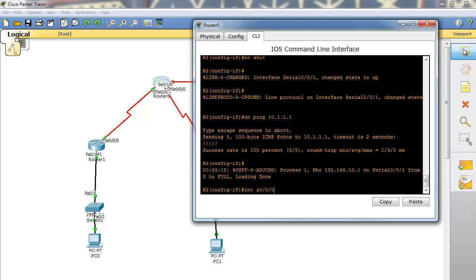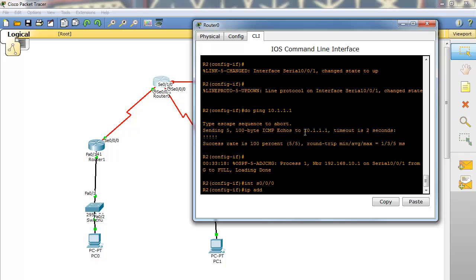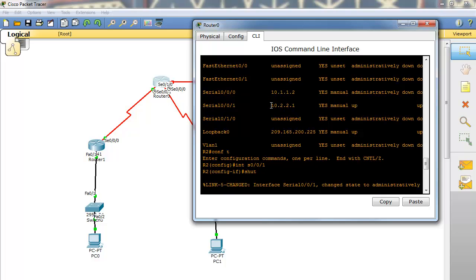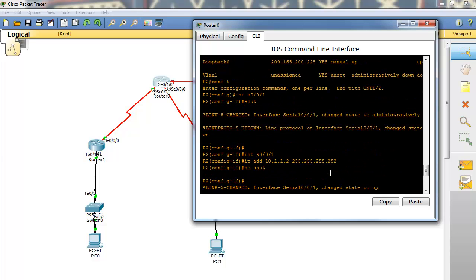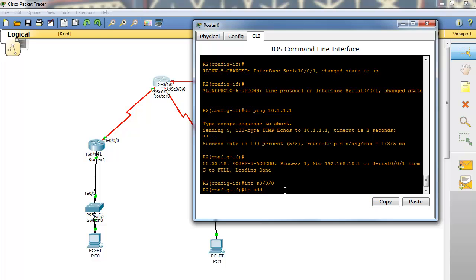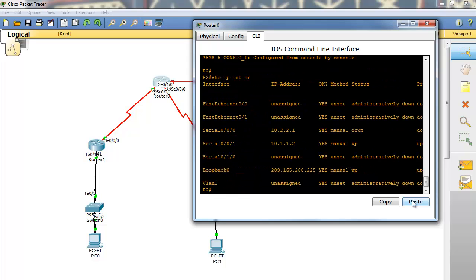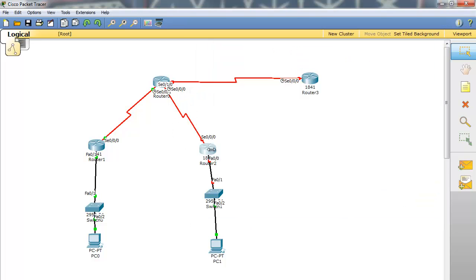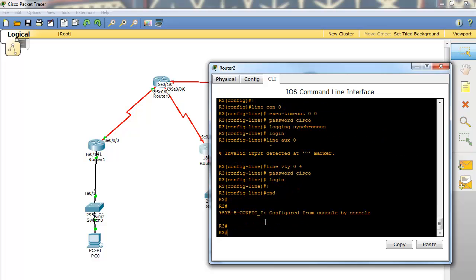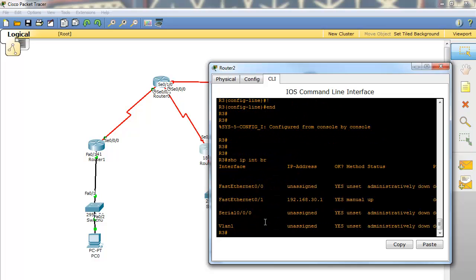0000. That's it right there. IP address. I should already have the same IP on there. Copy, because then that'll give me the option of paste. And 255.255.255.252. No shut. There. That's because this guy is not turned on yet. Show IP interface brief. Yeah, I don't have the serial interface in here configured yet.